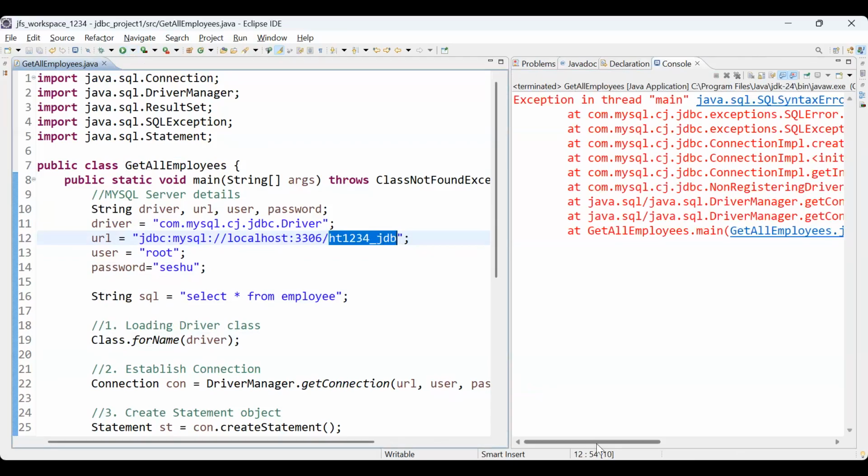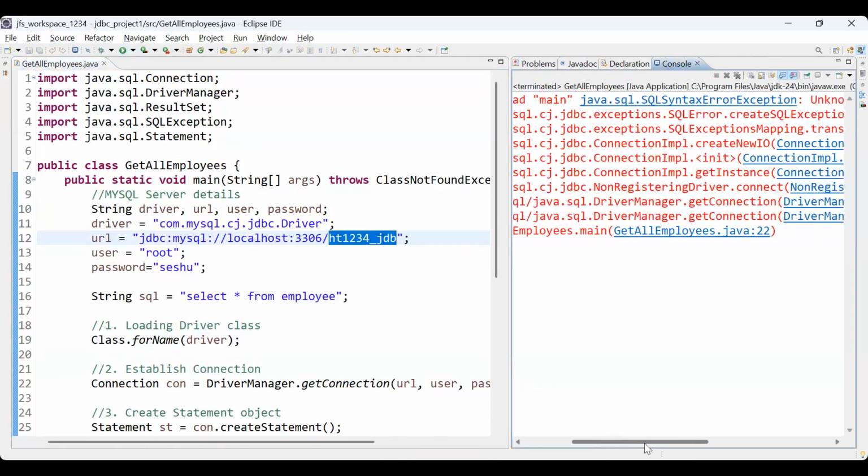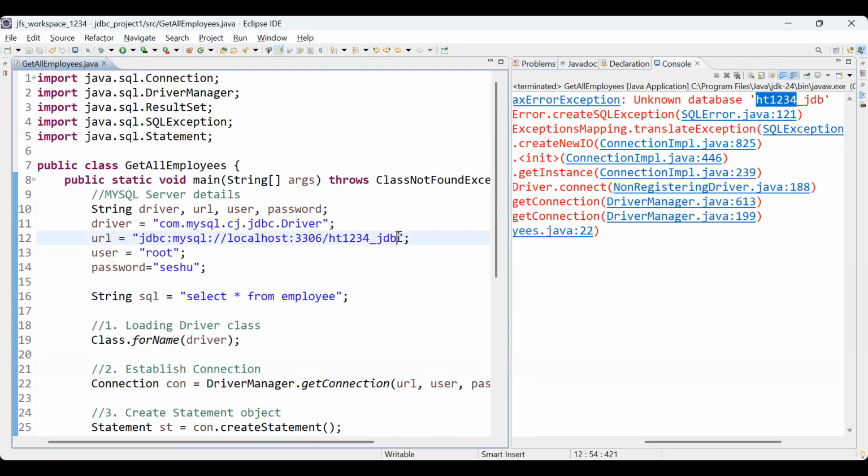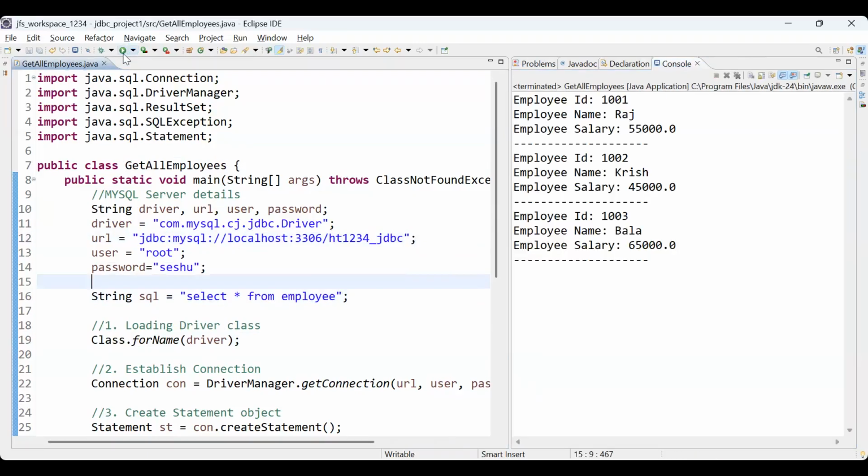Now you'll get an error. SQL syntax error exception. See here, the description clearly says unknown database. It's not able to find that database name in the MySQL server because it's not there, right? It is actually jdbc_jdbc. Okay, I would ensure that. Okay, that is the one.